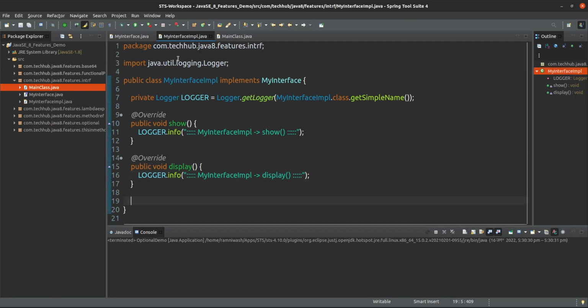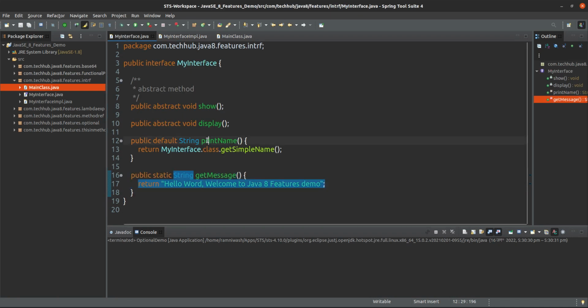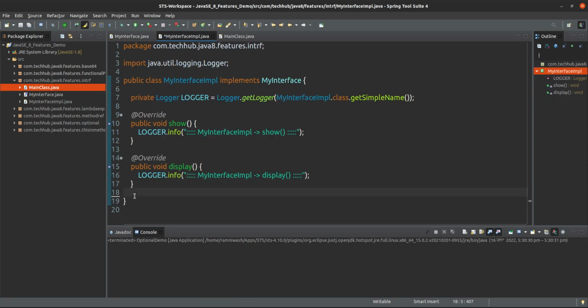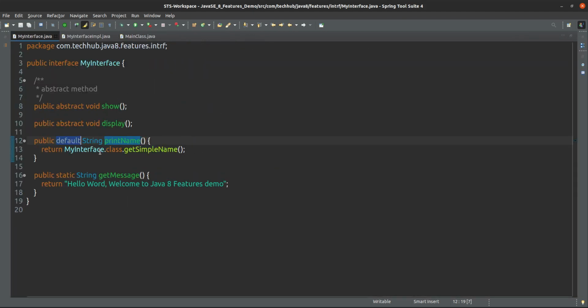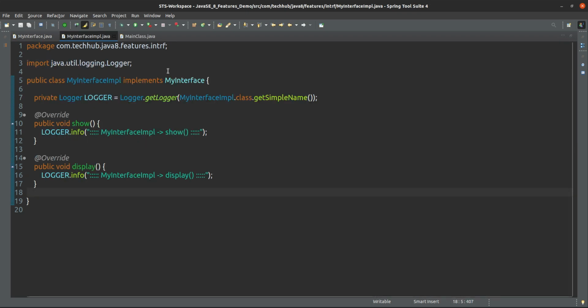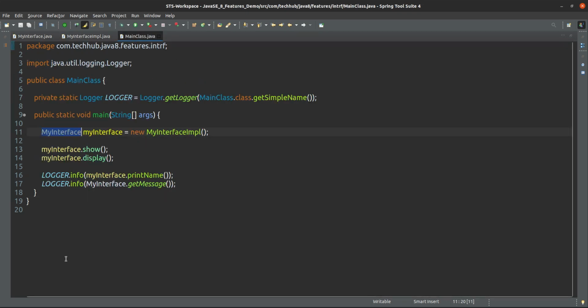And along with this one more method is there, that is printName. That is a default implementation, so you don't need to implement here, you don't need to override that here, because the default implementation is provided in MyInterface only. In MyInterface we have provided this default implementation. What it is giving? It is giving the name of this interface, the simple name. Okay. So here we have created the object of MyInterface equal to new MyInterface, and here we are printing the display and show methods.